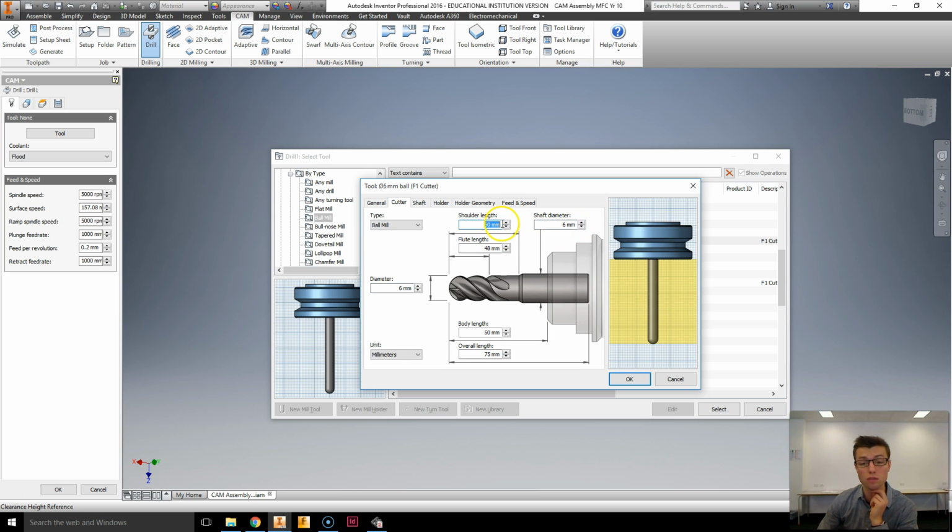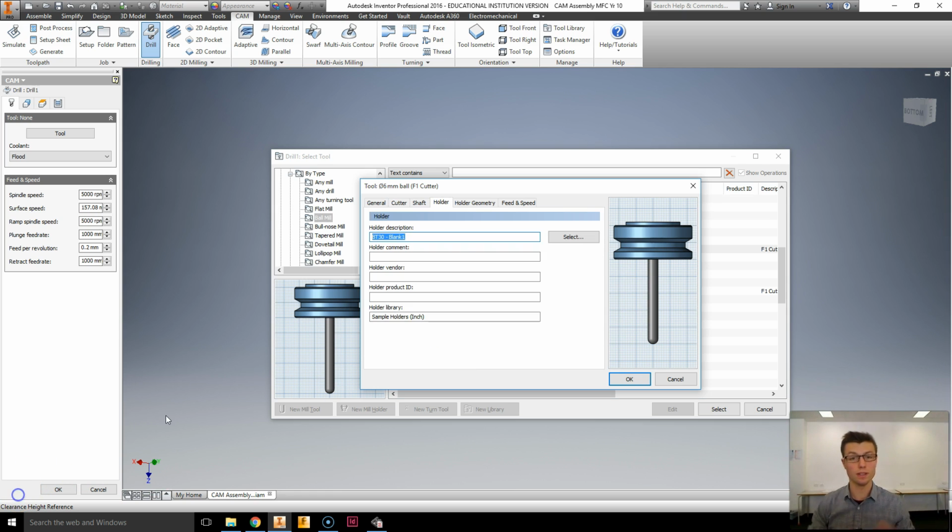The shoulder length is 50, and the flute length, which is the cutting edge of the bit, so the sharp edge, is 48. In fact, give me 1 second and I'll go get one to show you. Wasn't that quick? The wonders of video editing. I have here in my hand one of the bits that we use.